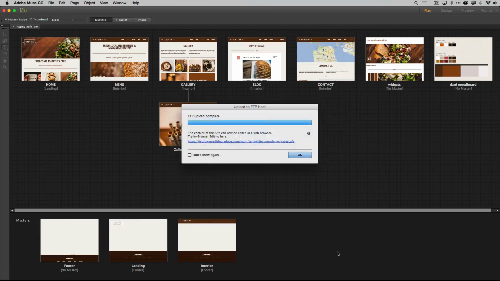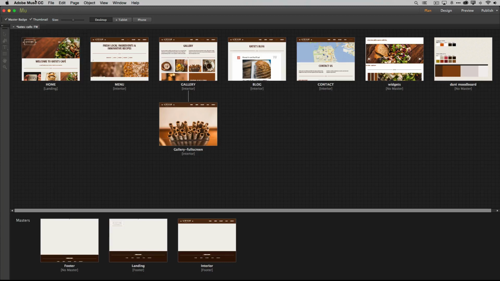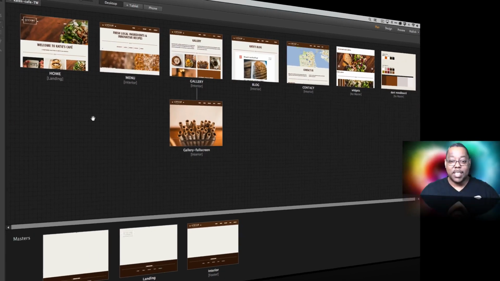So I'm going to go back to Muse just for a split second. Muse is letting me know the changes have been uploaded. I'm going to go ahead and save my version of the site. So it's saved with the last things that I've done to it. Now I can quit Muse, leave Muse. I don't have to keep Muse open for this. I'll leave it open just because we're going to come back to it in a minute.